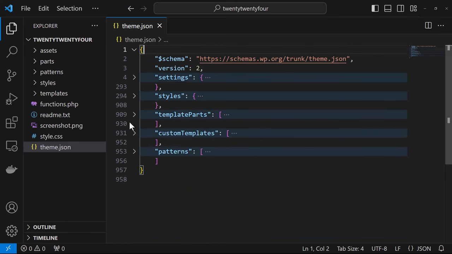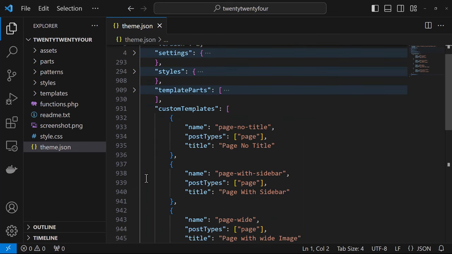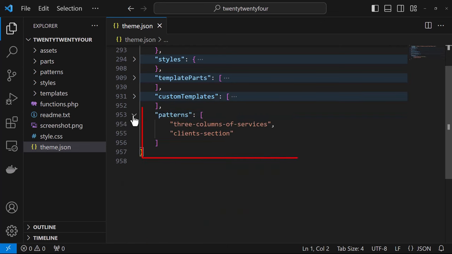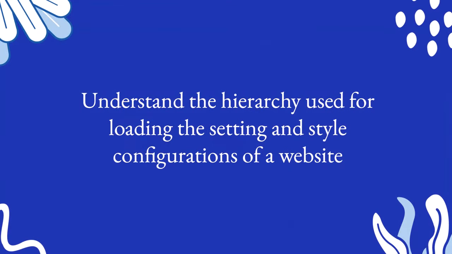Next, we have custom templates. That's metadata for custom templates defined in your theme's templates folder. And finally, we have patterns. And this is a comma separated list of slugs to be registered from the pattern directory available to us on WordPress.org. Let's now take a look at the hierarchy used for loading the setting and style configurations of a website.